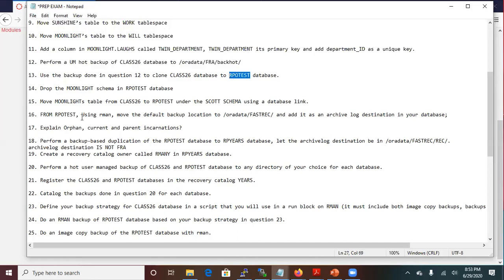Okay. Exactly. Using RMAN, move the default, explain, perform a backup-based duplication, get the archive log destination. Yes, you will need to take another backup actually. I didn't, because this one will become obsolete when we did it. It's not obsolete. It becomes the live location of RPO test. Yes, because for class 26 you cannot use this one anymore.